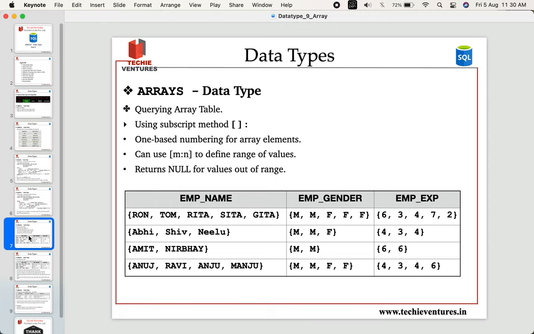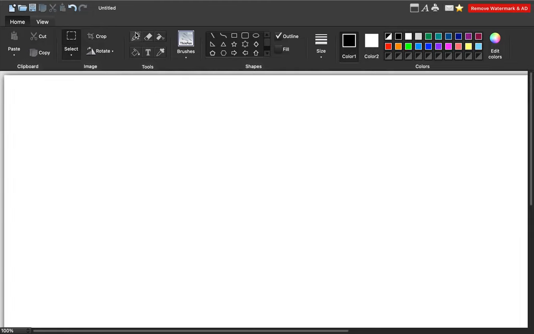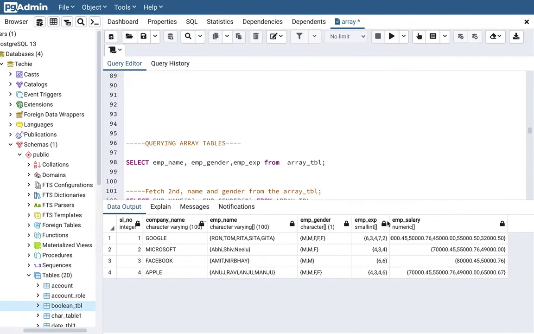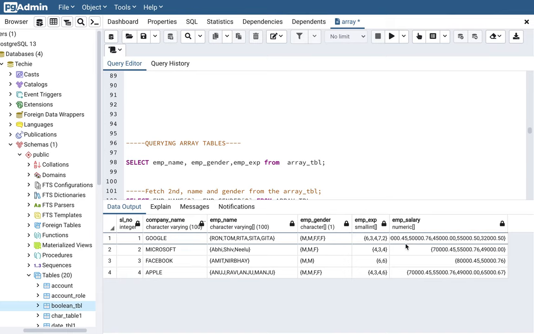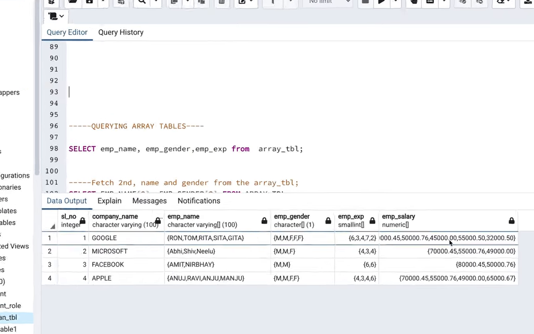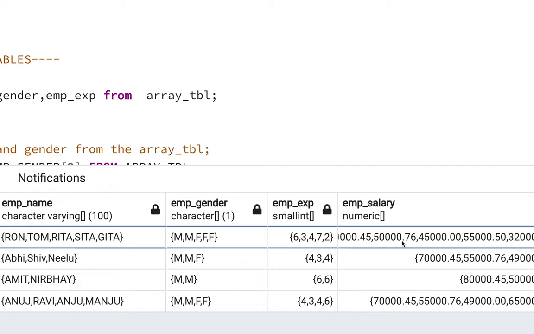Now, when we talk about querying of table, we use a subscript method. Now, this subscript method is pretty easy. It's nothing to worry about. It's very straightforward. When I say subscript method, it means in order to query a table, I will use a column name. Let's say, for example, here it is employee salary, which is a column name, right? Now, in order to query the table or access the elements, let's say, for example, I want to access the values 50,000, 45,000, 70,000, 50,000. Each row contains multiple values.